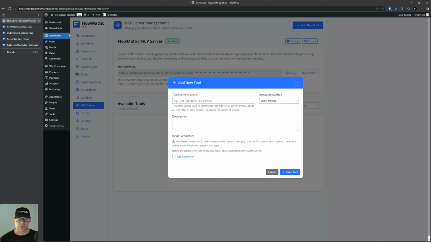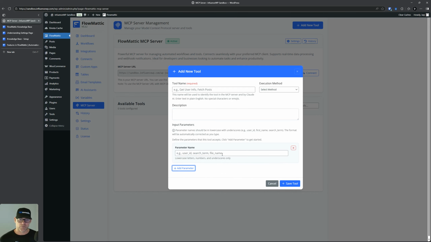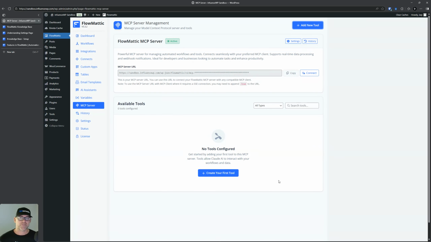So click Add Tool, give it a name, give it an execution method, PHP function, workflow, API endpoint, database query, give it a description, start putting in your parameters, and create those tools with the FlowMattic MCP server. All right, I think that's good for that.